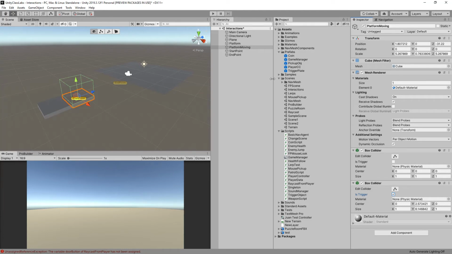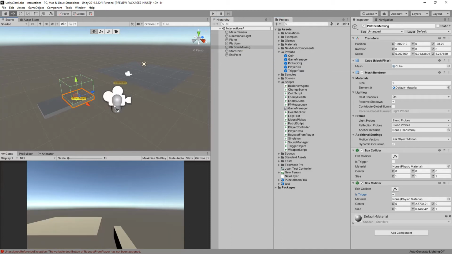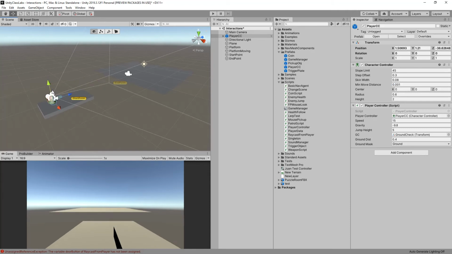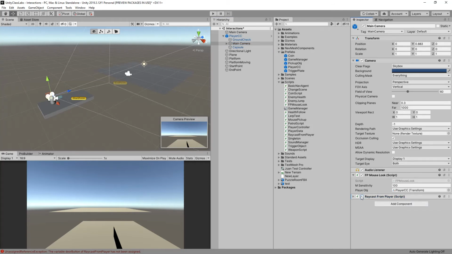The last thing we'll need is the player controller. So if I jump into my prefabs folder, I've got the player CC. I'll drag that onto the platform that I created that's static here. And a couple of things that we're going to need to do for this guy is I think he has a script on his main camera for raycasting. We're going to shut that off so it doesn't throw any errors.